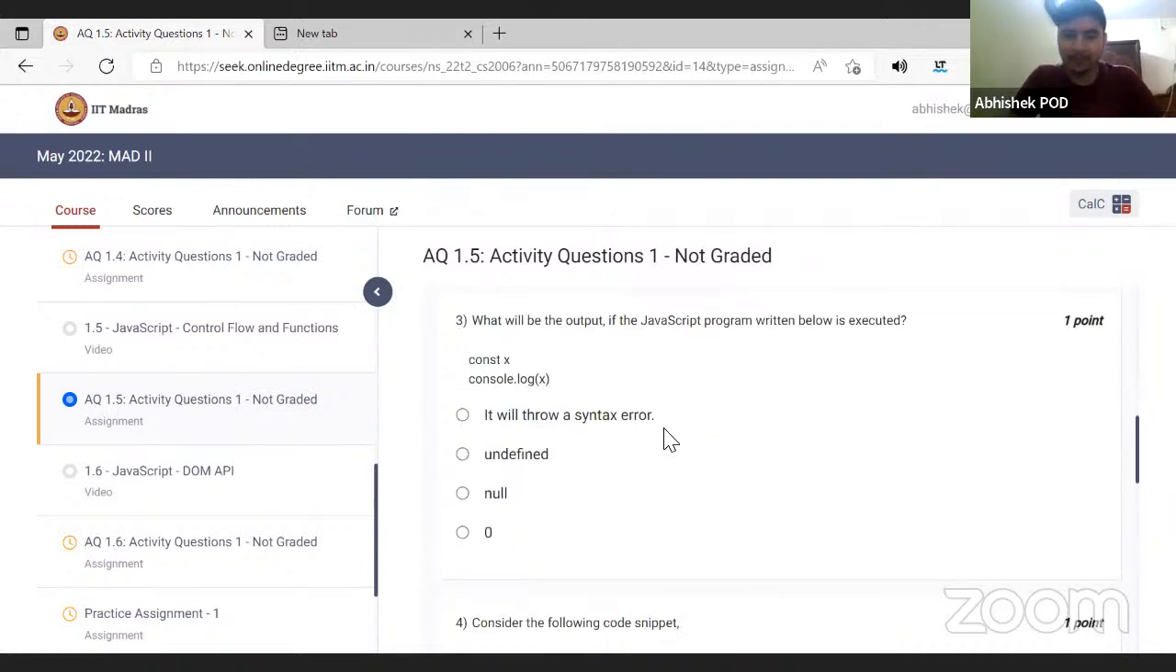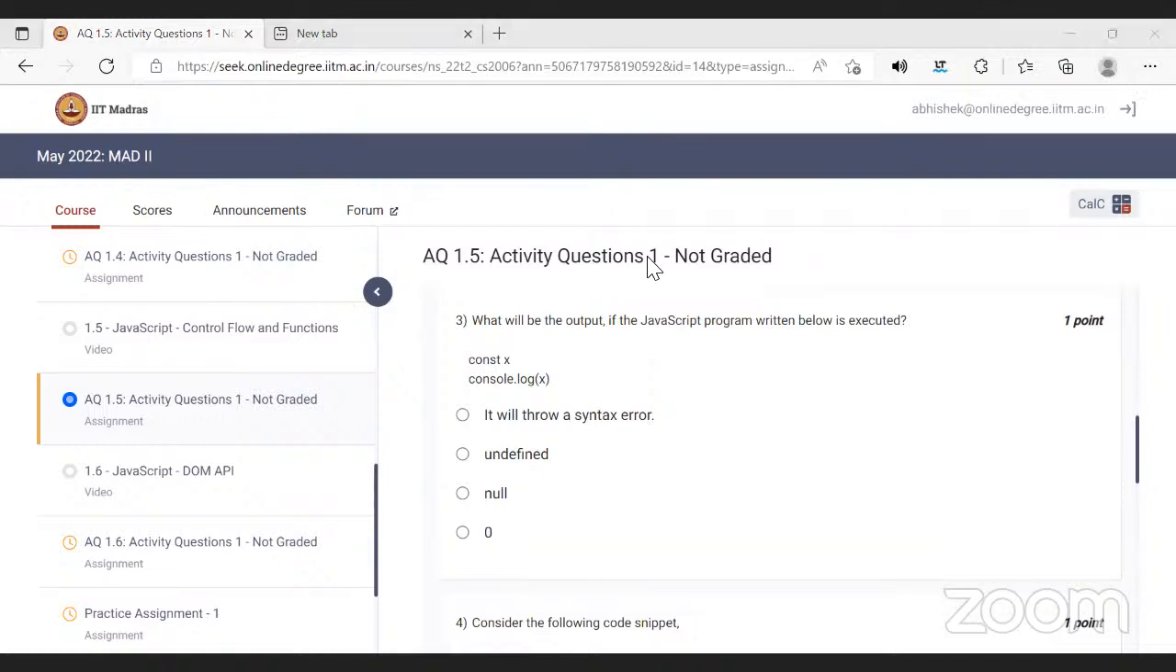So what will be the output if the JavaScript program written below is executed? We are defining a constant variable and we are simply trying to print its value on the console. What do you think? What will happen? So it will throw an error. Right? Because constant you are declaring, it must be initialized.